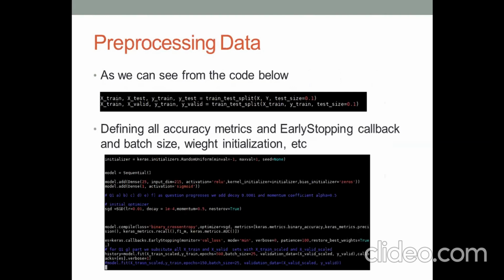First of all I'm getting the test set, then using the same training set that I got and getting 10% of it again to get the Y valid, X valid, X train, Y train, and X test, Y test. And then I shall address the accuracy metrics that I used and early stopping callback and batch size, weight initialization, etc. I could not include all code in here because it's going to take me 50 slides. So I know we need efficiency for time. That's why I try to show the most important parts. I don't show, for example, the imports, etc.